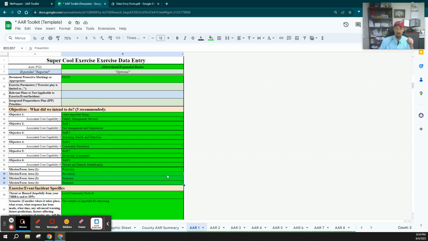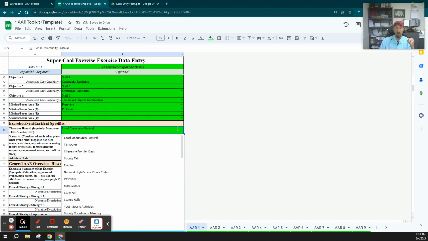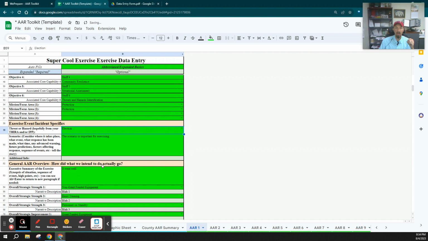If you aren't using things, you can just delete them, right? And our drop down still remains there. As you come on down, what we can do is what are we exercising, right? Again, hopefully from your THIRA. So as you look here, it could be any of the THIRA hazards, or it could be a special event, right? So we're going to do an AAR on the election that we just completed, or whatever else.